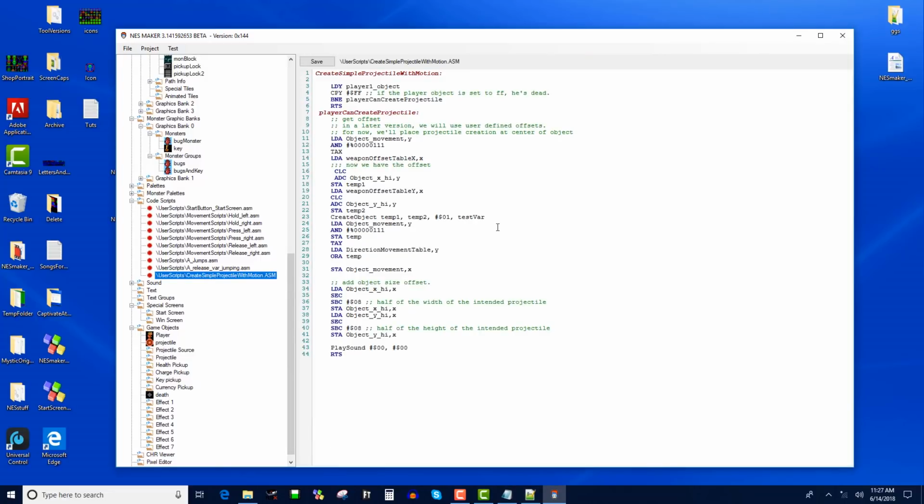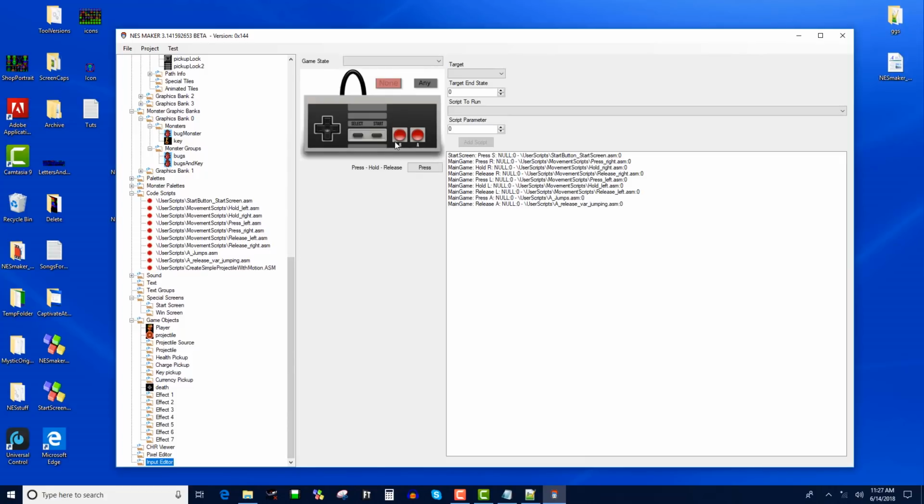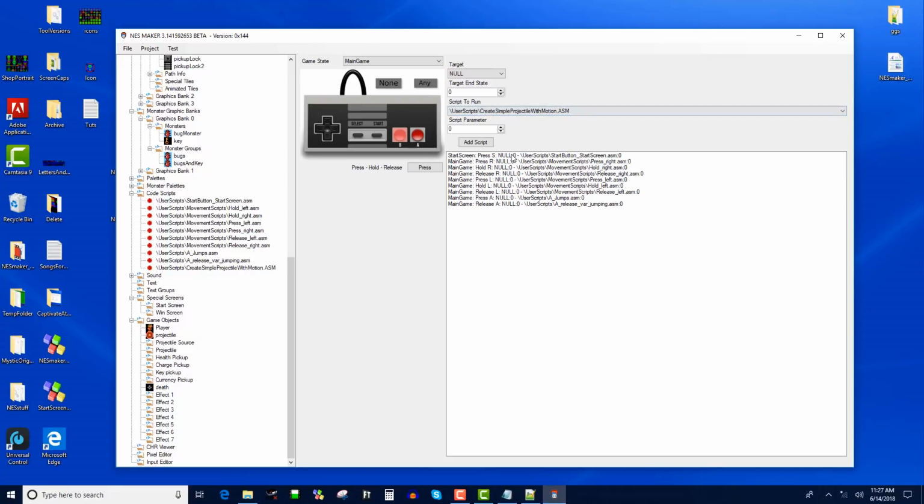So with this, when do I want this to happen? Well, I want this to happen if I press the B button. So I'm going to go to Input Editor. When I press the B button on the main game, give it a null target. I want to create projectile with motion, add script. Okay.